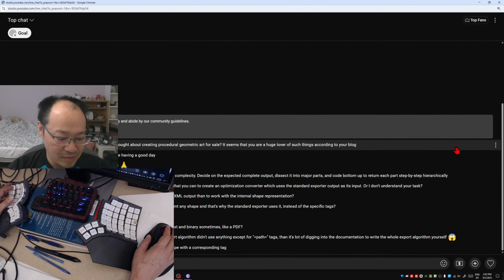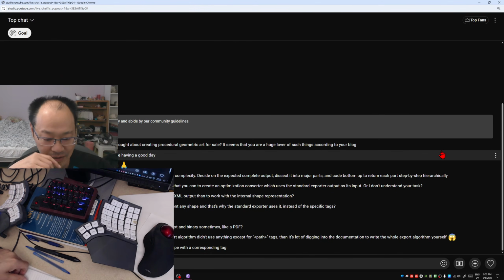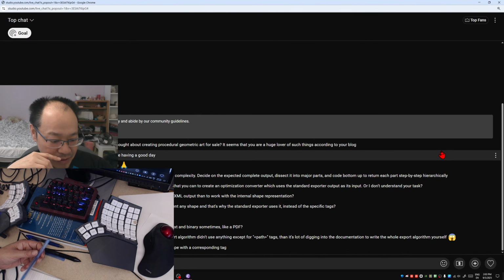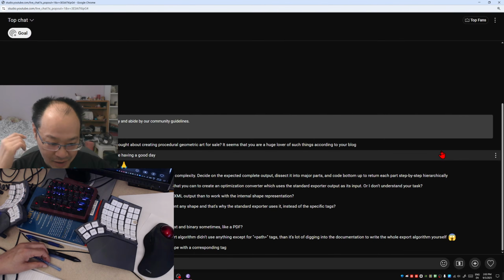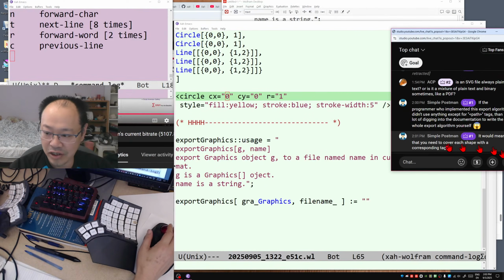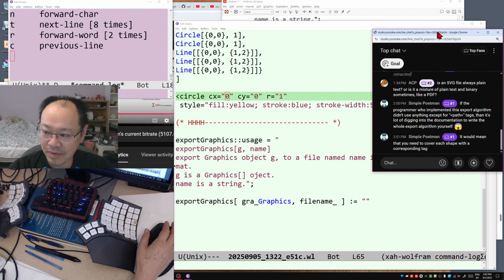Yes. So it would mean that you need to cover each shape with a corresponding tag. Yes, that's true. So path is the most general way to represent any shape. So let me get this better.